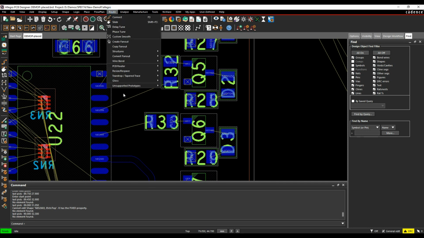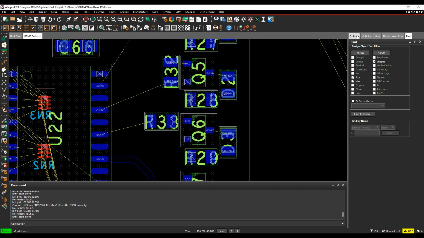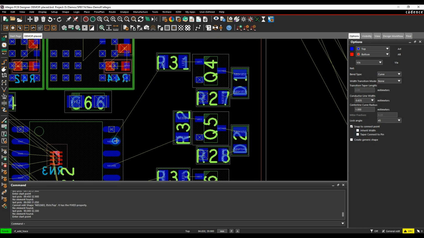So route and add RF trace. Go to my options pane. I don't want to do that one this time. So let's just click on and we'll maybe do some arcs. And you can change the settings as you're going along, but you kind of get the idea of what you need to do from an RF trace point of view. Let's just get it lined up a bit more. Better.